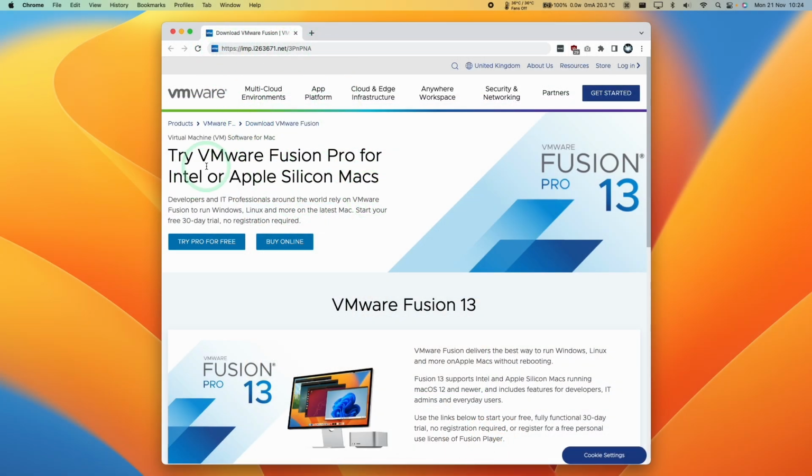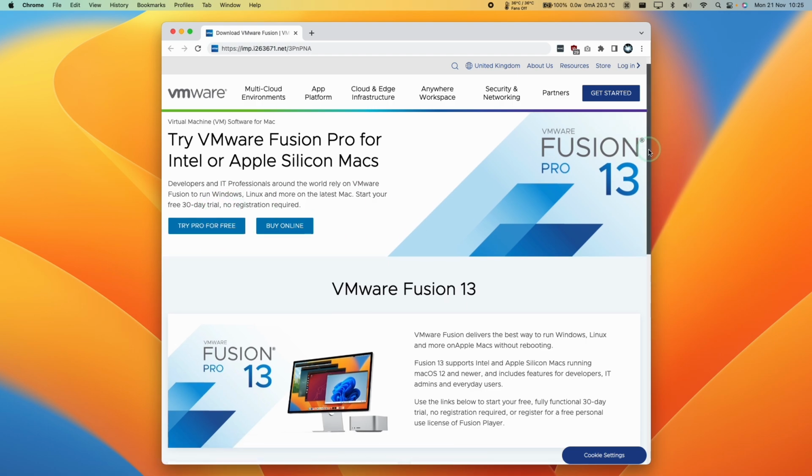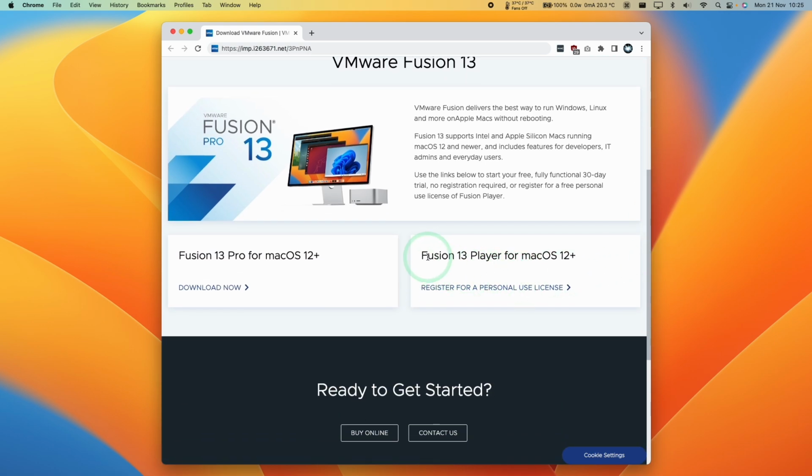So the first thing we're going to do is to click the link at the top of the description, which is going to take you to the VMware Fusion page. So here we have a couple of choices. We can either buy the full paid version of VMware Fusion Pro 13, or we can try the Pro version for free. So this is definitely something that you should do if you're using this for business use. However, today what we're going to do is to install the free version, which is called Fusion 13 Player, and this is free for personal use. So at the bottom here, we're going to go ahead and register for a personal use license on Fusion 13 Player. So click on this.